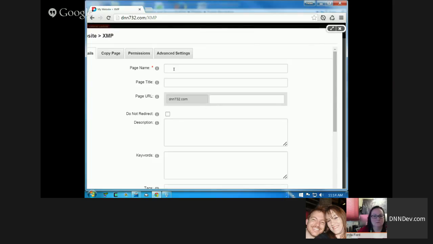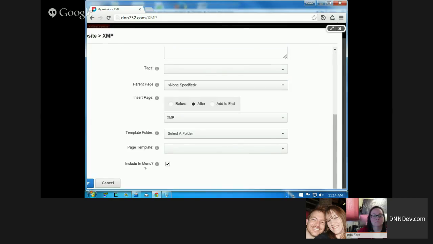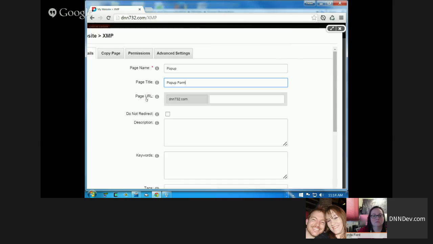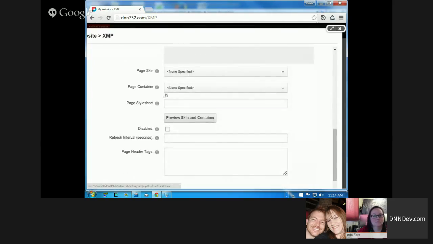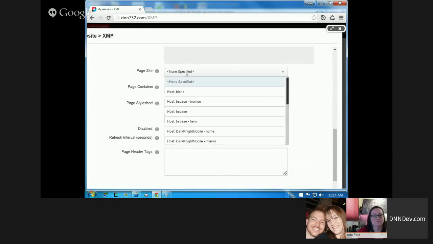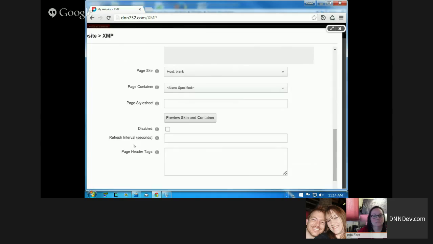That's the idea. So we'll just call this pop-up, and we'll just call the title form. And we'll save that. We want to change the skin now, though, before we save this. We're going to change the skin to the blank skin we just created, and that'll be listed under host blank here. And then we'll save it.